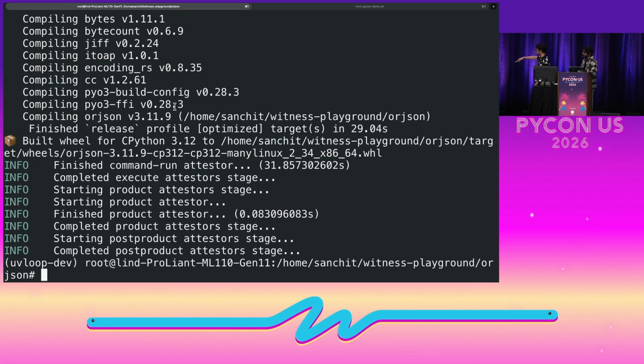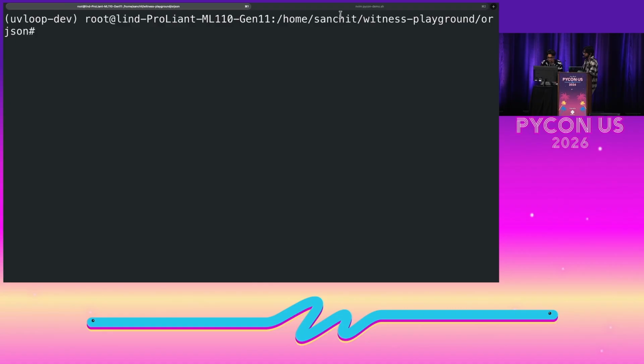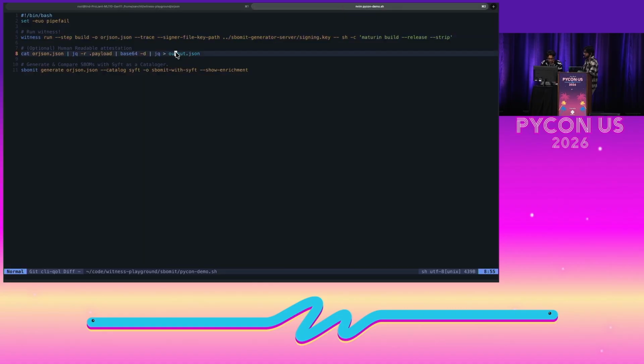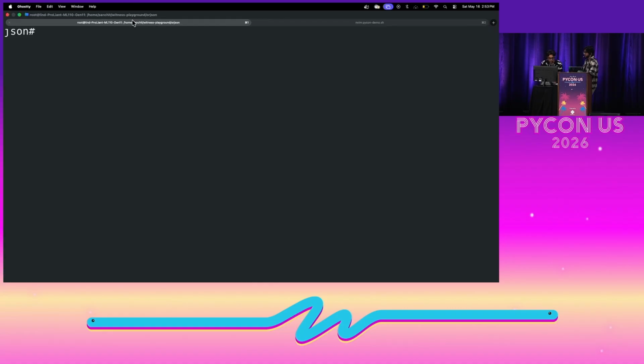So yeah, these are the various attestors that were run. Command run was what we specified, and there are a lot of attestors that are run by default. For example, the product attestor, and I think Git and material run before the build command runs. And quickly going through what this would look like.